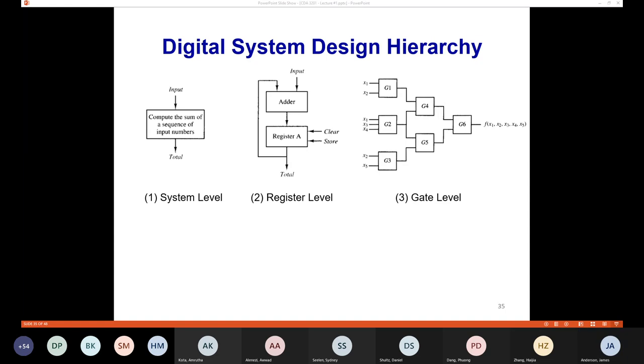Did I just lose my PowerPoint? No, there it is. Okay, it's back. Sorry. I've got 5 different inputs coming in, and it's going through 6 different gates, each one of them doing potentially something different based on the signals that were presented to it. And coming out of gate 6 effectively is the result, or the function value, for X1 through X5.